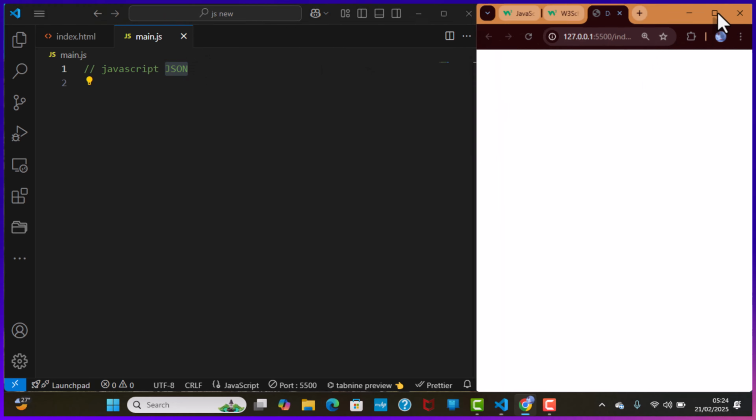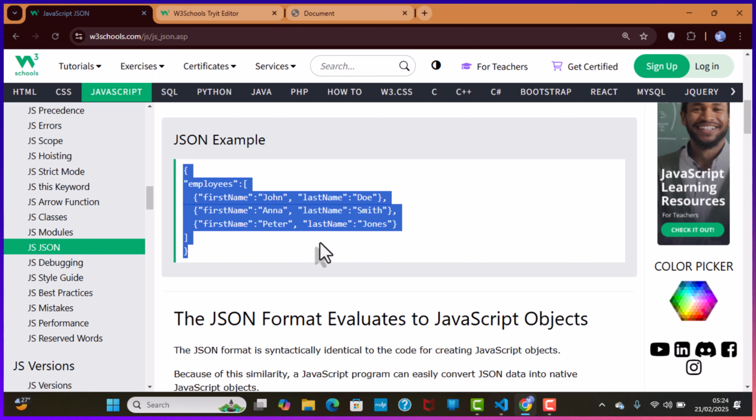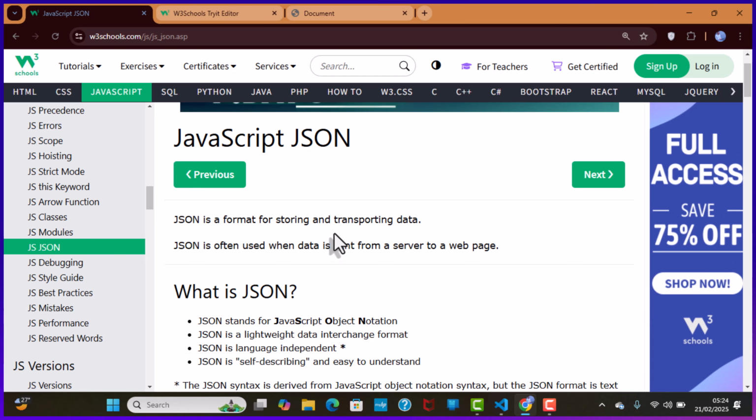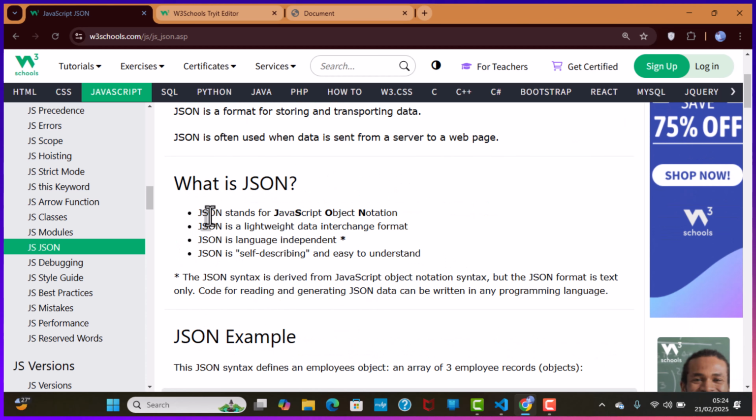Let us see what W3Schools has to say about it. Okay, so JSON is a format for storing and transporting data. JSON is often used when data is sent from a server to a web page. JSON stands for JavaScript Object Notation. JSON is a lightweight data interchange format. JSON is language independent. JSON is self-describing and easy to understand.